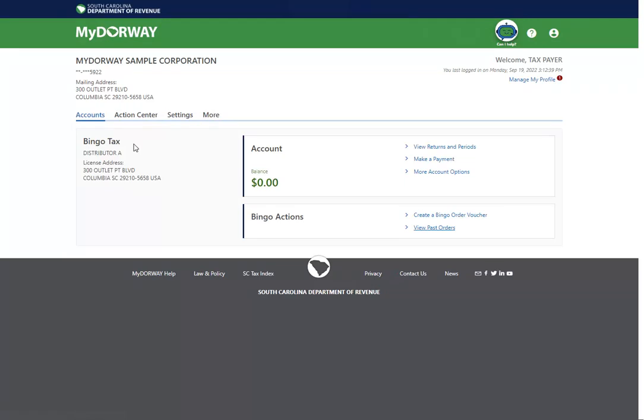Once submitted, the bingo order voucher must be approved by the associated organization. You can view past order information by clicking View Past Orders from the account screen.